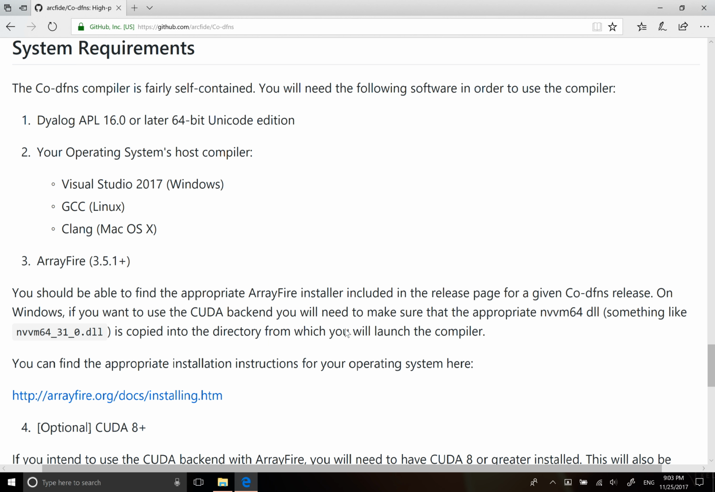You will need to get ArrayFire 3.5.1 or greater. You can find a download link to ArrayFire on the releases page, or you can go to arrayfire.com to get the latest release directly from ArrayFire. And if you intend to run the Co-dfns compiler with NVIDIA GPUs using the CUDA backend, you will need to install CUDA 8 or greater on your machine so that the compiler can find the appropriate libraries.